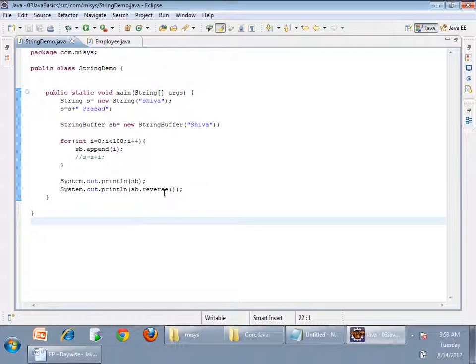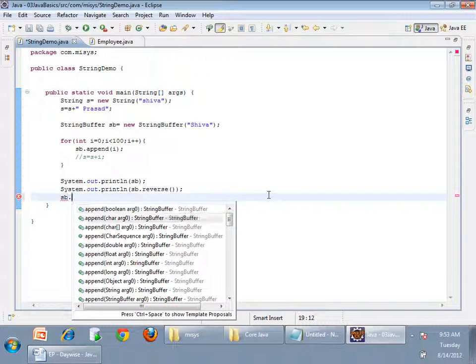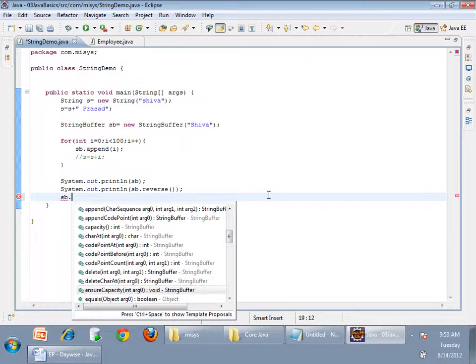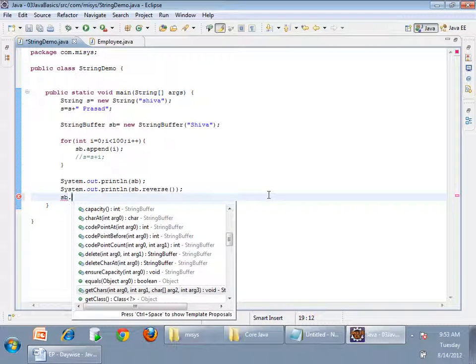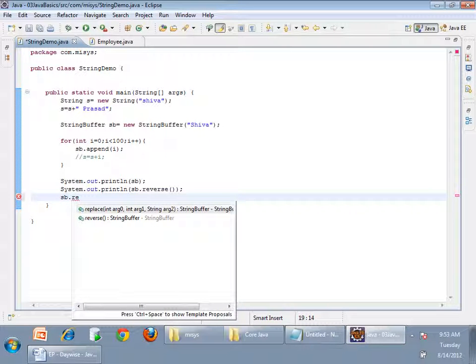And some more methods. sb.replace. Suppose you have a big string and you want to replace some characters, yes, you can use this replace. So these are the important methods I want you to understand.